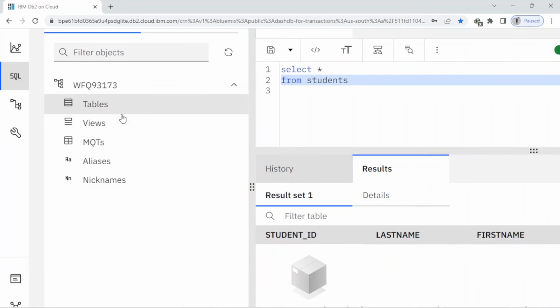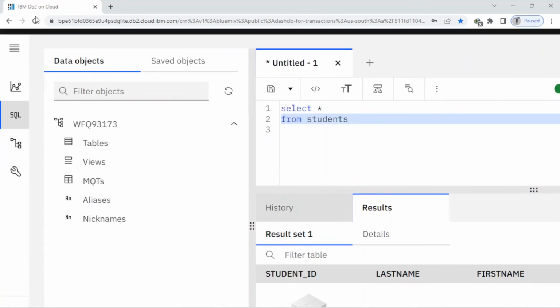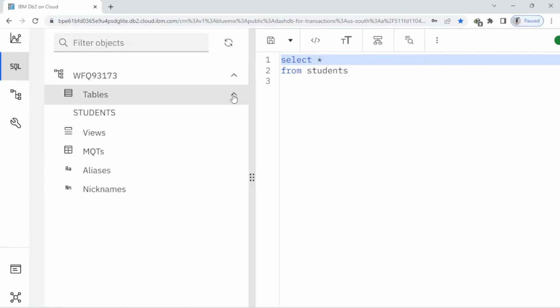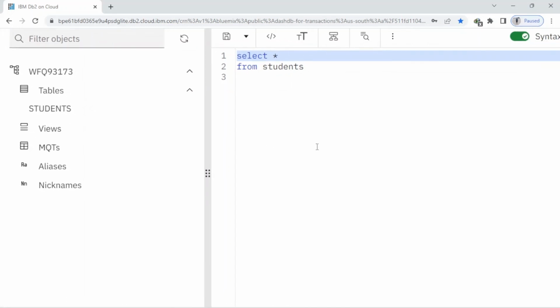And when I come here, still I don't have that. I just update it from here. And now you can see I have the students table here. So that's it about creating the first table.